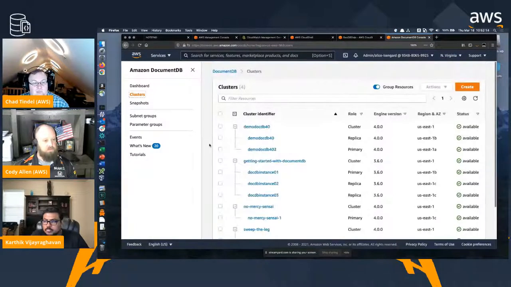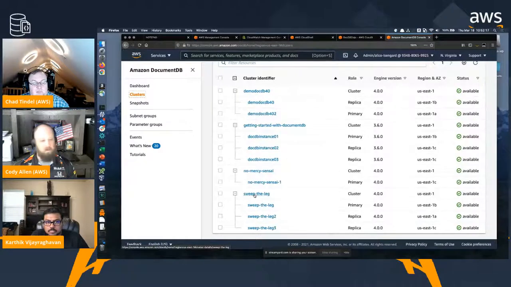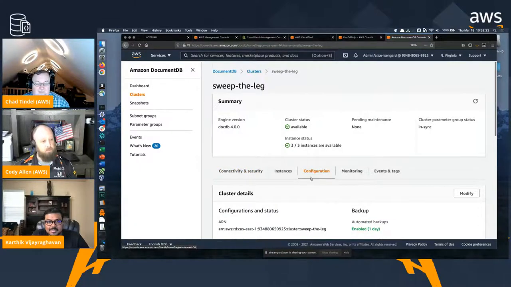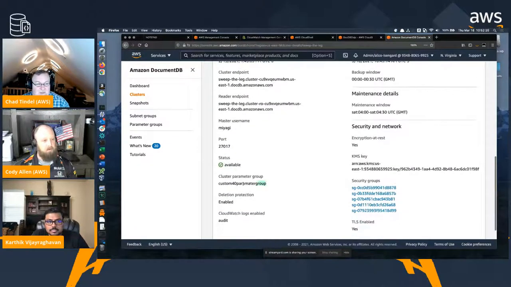And for those astute watchers who were with us last week, you'll recognize this cluster, the sweep the leg cluster. I'm going to go to my configuration again and scroll down. This cluster deserves no mercy. We're using our custom 4.0 with our audit logs enabled. So now it's enabled in both places. Awesome. Now we're going to get CloudWatch logs.